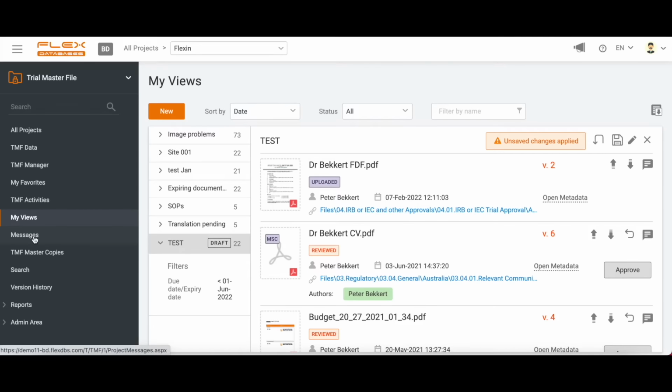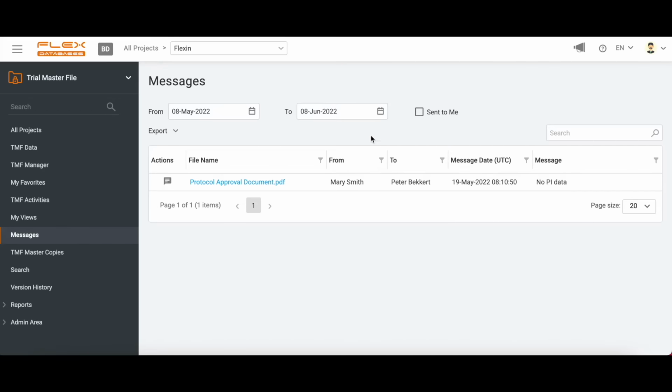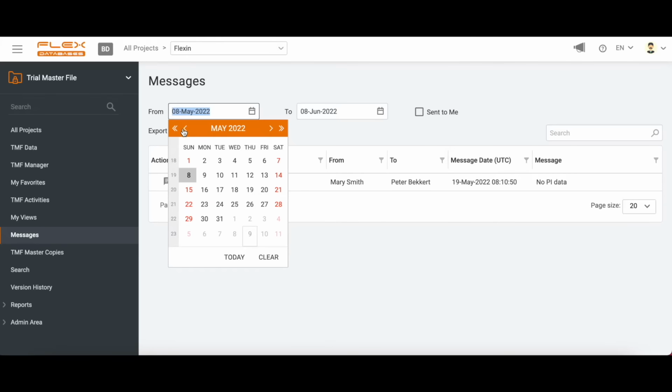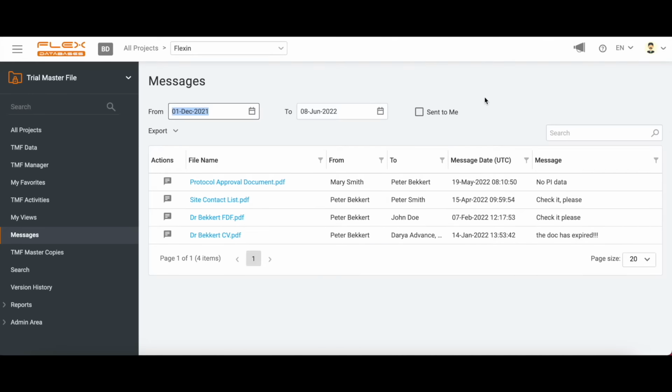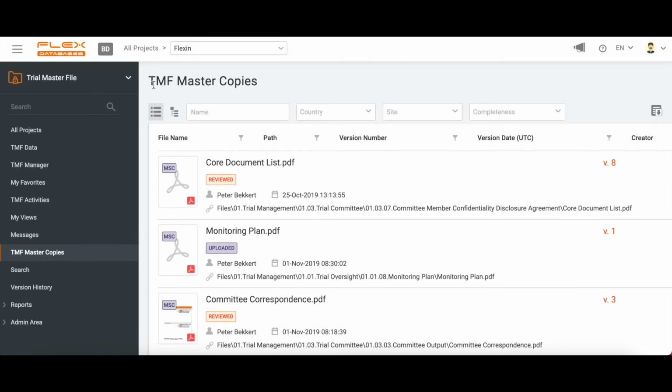The next section is Messages, where you can find all the messages of the user in the system. And again, all messages regarding this exact project, as all the information is applicable to the specific project. If you need to change the project, always simply do it here. Let's move to eTMF master copies.